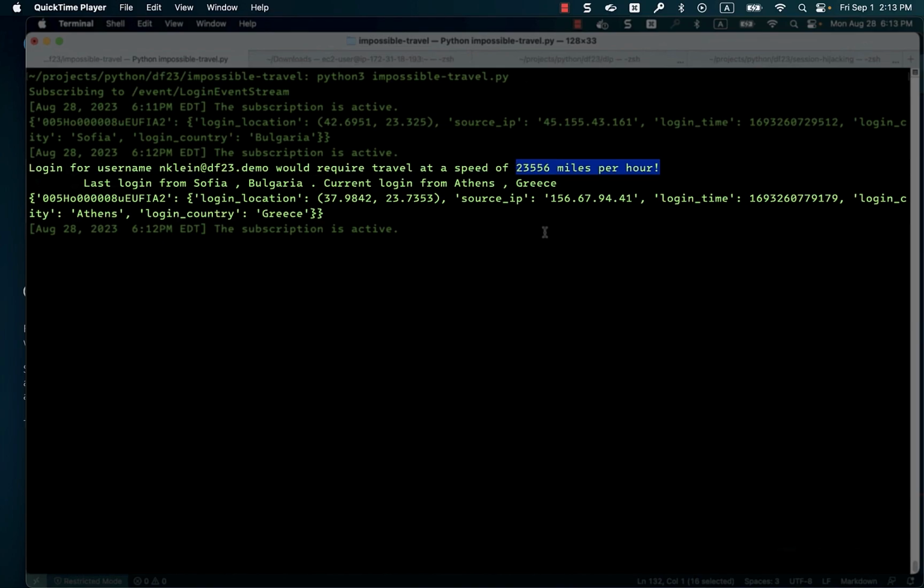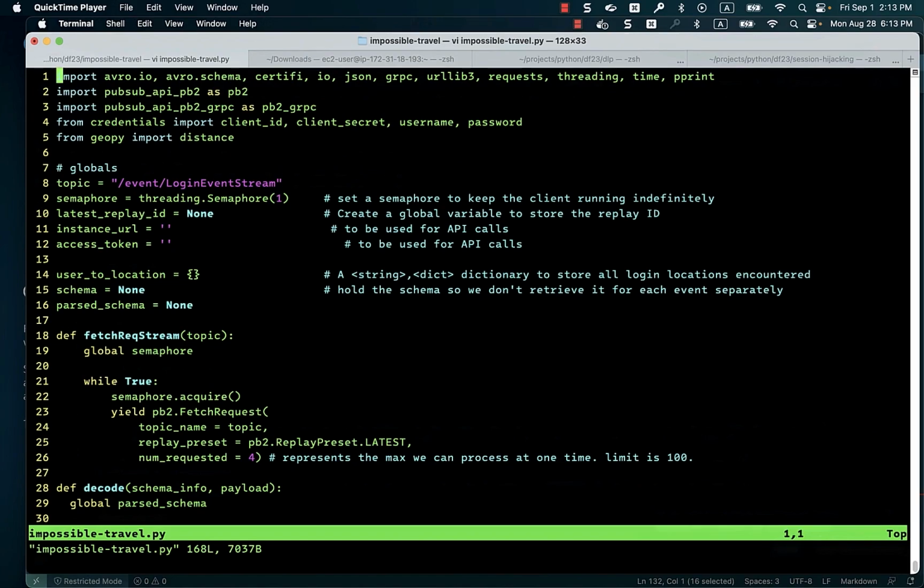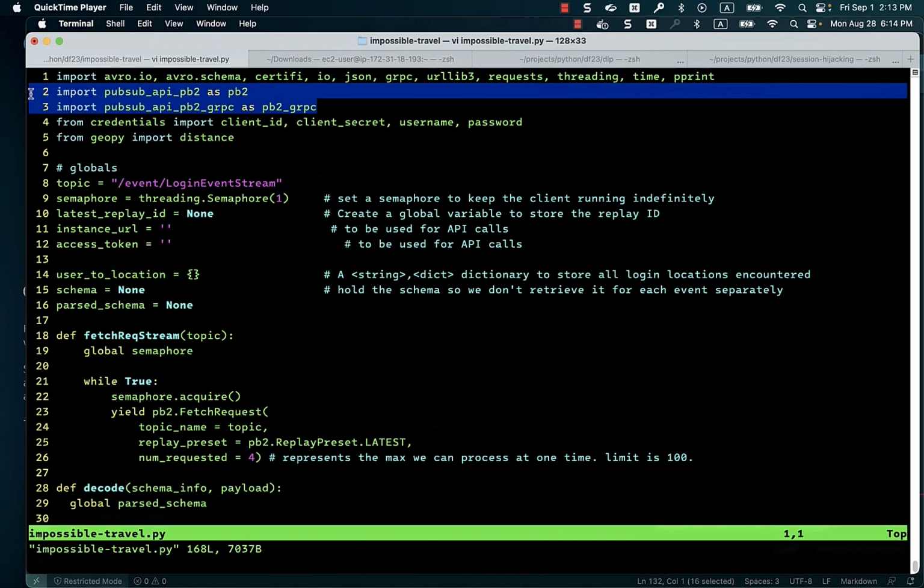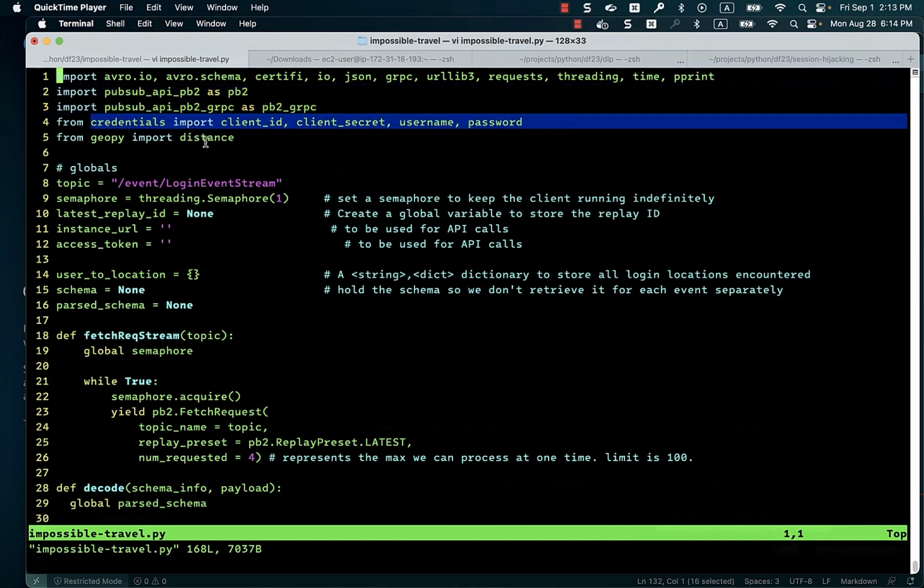So let's take a look at the actual underlying code. A few things we can see off the bat. We're using Avro, which is a way to serialize data very efficiently using compression. We're using two stub programs, which are required for the PubSub API. So we're going to take a deeper look in those. I have my credentials in a separate module, and I'm using a module to calculate the distance.